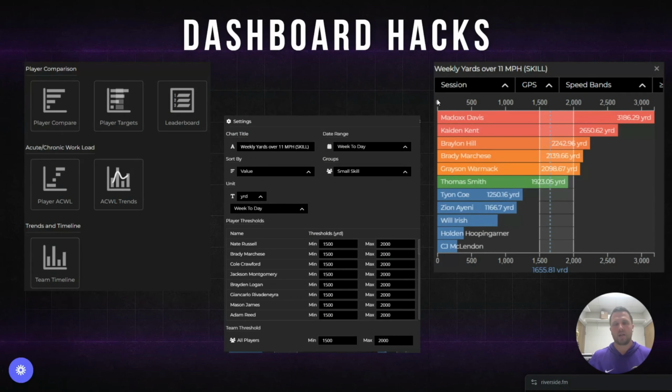Setting these up in team stats allows you to have your finger on the pulse of your team while still being able to do all of the other things that you need to do as a coach.